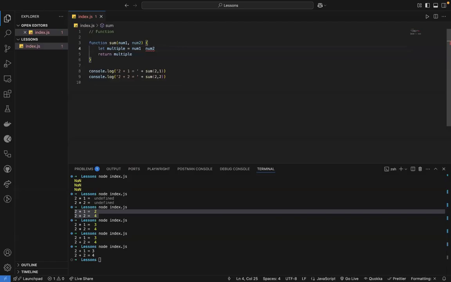So if I change our function to divide, and then I put slash here, this is going to be returning the result of division of two numbers. Let me just call this result and then return result here. So if I do, say, 2 divided by 1.